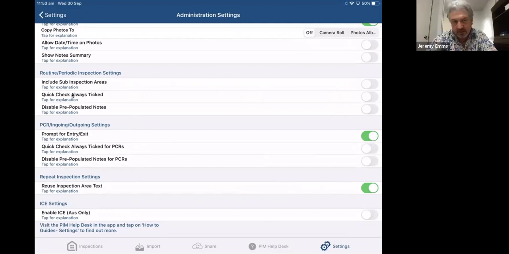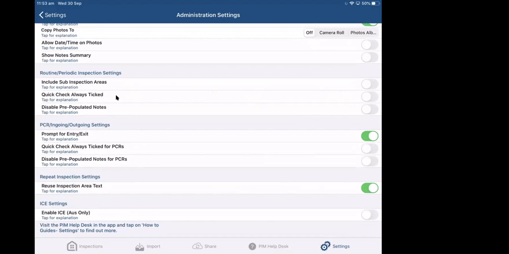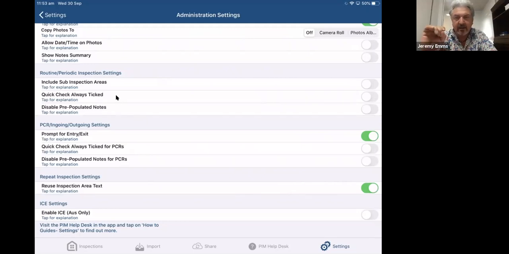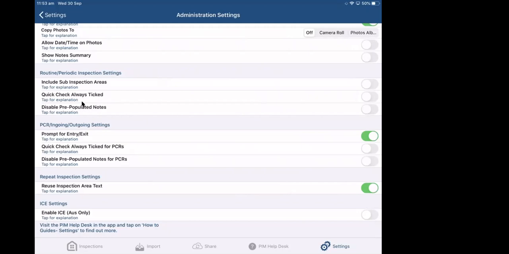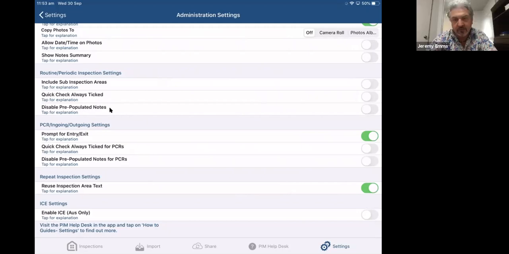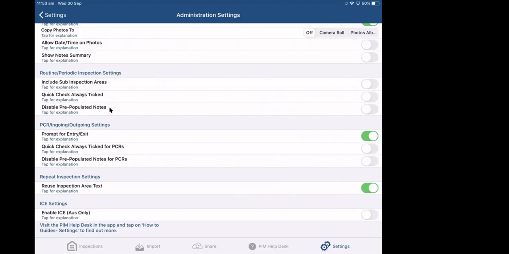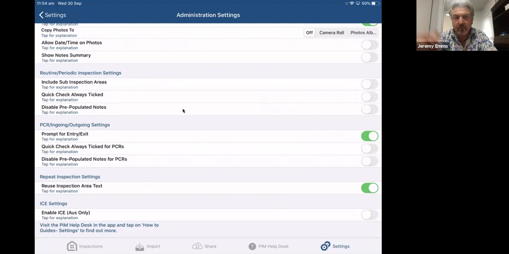You can also, when you produce a new report, have quick checks always ticked. So if you have a routine inspection where you're quite happy to have it clean and damaged working, or just satisfactory, if there's just one button ticked, that can be ticked on here as well. You can also use this disable pre-populated notes function. So if you do have pre-populated notes within inspection areas and sub-inspection areas, but you only want to use them for property condition reports, you can disable in here.